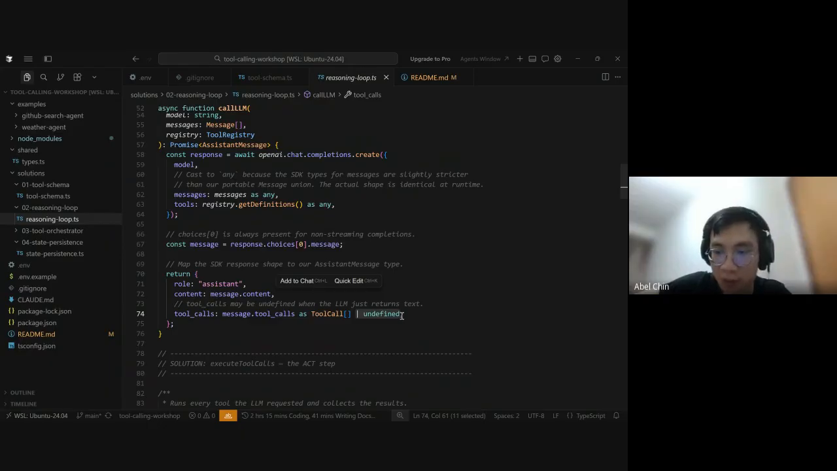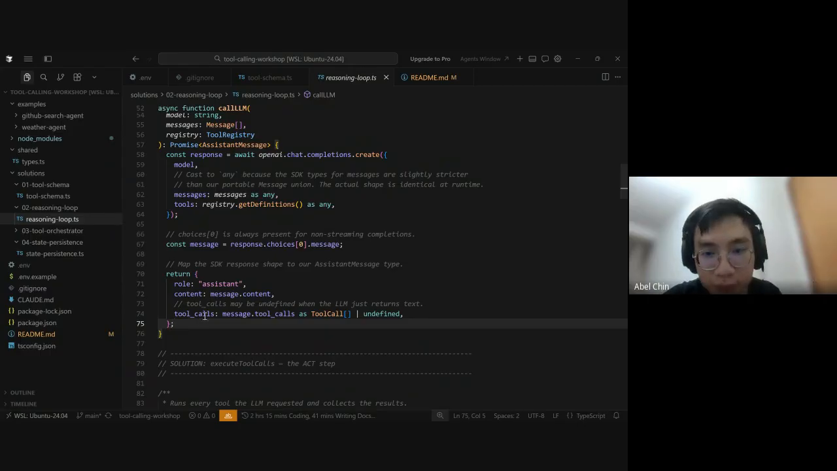And why is that so? There may not be tool calls needed. The user prompt may just be some simple chit chat with the LLM. So no tool calls, so undefined. And that's okay as well. We make sure it will not break the code. So a question mark. Okay, so assistant message type.